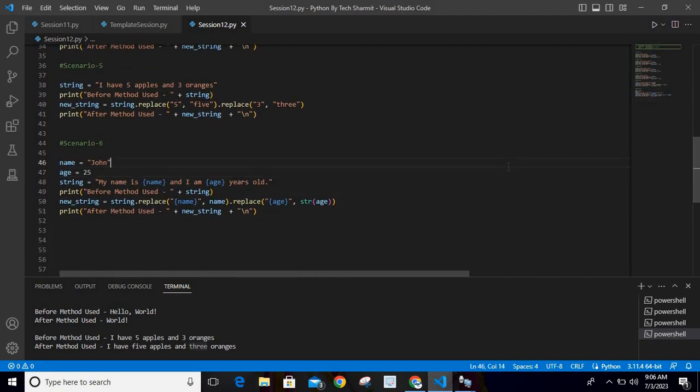Now the sixth scenario is where we are using variables. On line number 48 you can see we are decorating one string like this: "my name is", and then inside curly braces I am passing the name and age. Okay, so now what we will do is replace this name and age with some variables, or you can say the data which is stored in that particular variable.